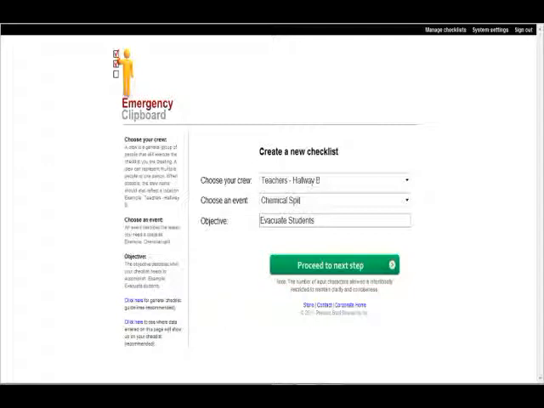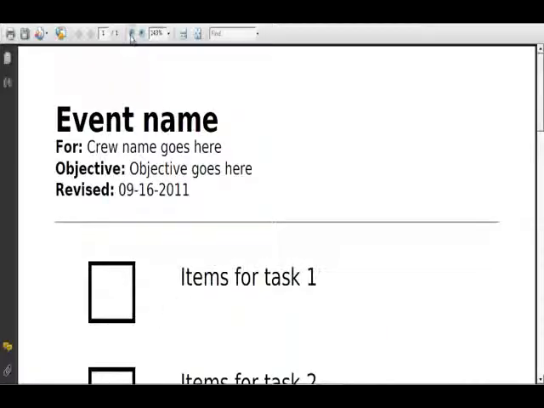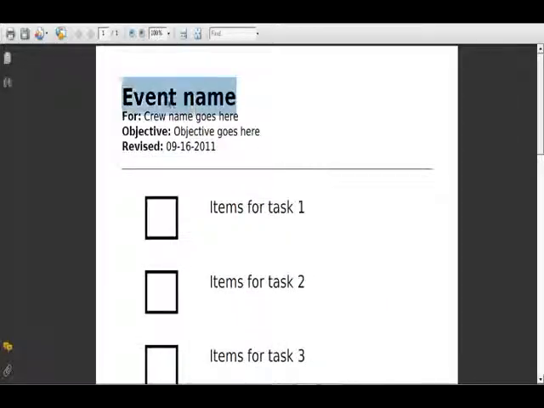There's also a link here where you can see where the data you're entering on the screen will finally end up on your checklist. If you click on that, it'll show you where your event name goes, where the crew name will show up, the objectives, and more.